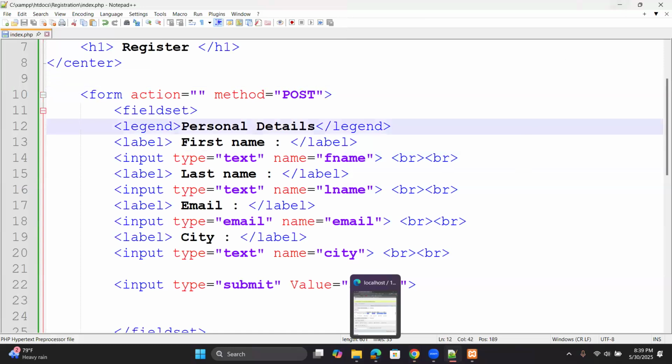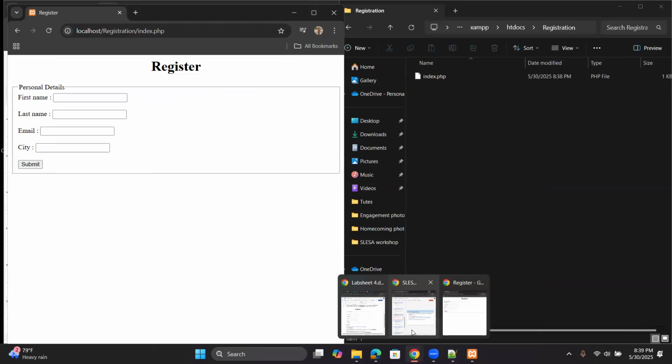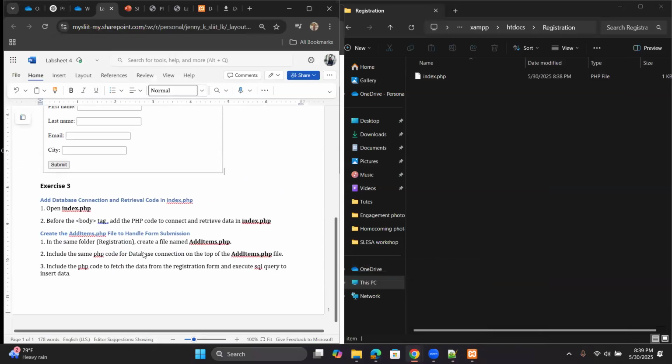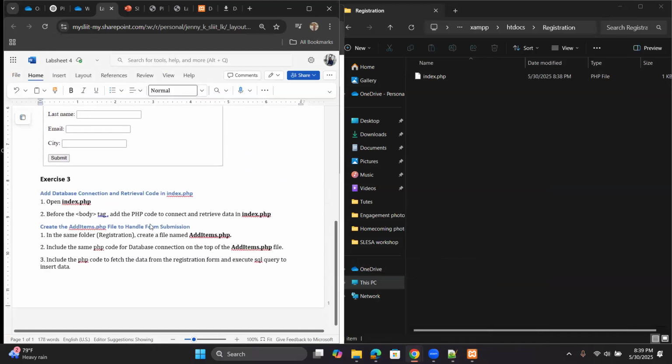Okay, then let's again move to the lab sheet. Now we have created the form. And then after that, we are going to add the database connection and retrieval code to the index.php, right? So first of all, let's focus on the database connection code, right? So what you need to do is go to the index.php file, and before the body tag, you need to add the PHP code to connect the data, right?